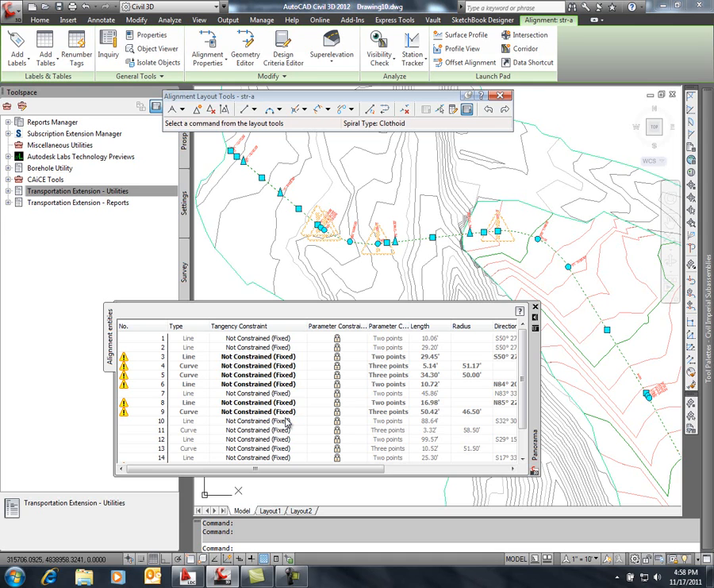We'll typically see that when we have an alignment that was created from polylines. Now, this doesn't have to be out of tangency by a significant amount. If it's out of tangency by even the most minuscule amount, Civil 3D will come up and flag it for us, give us the opportunity to correct it.